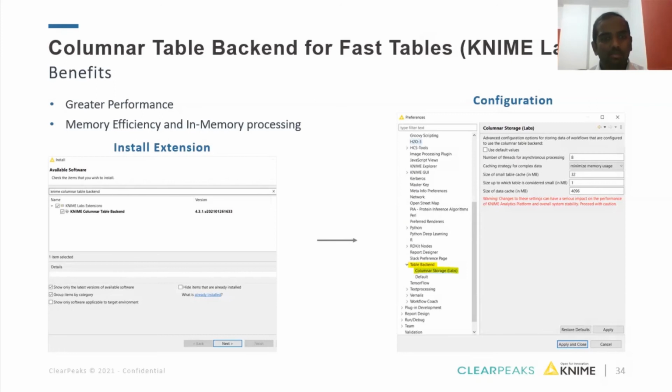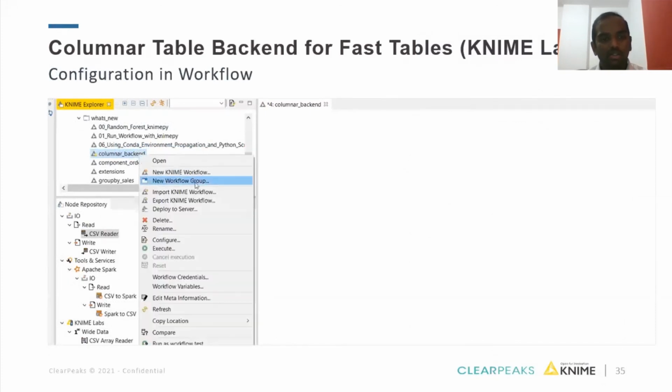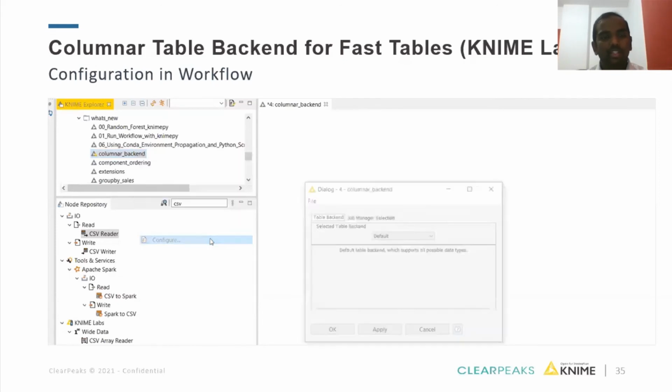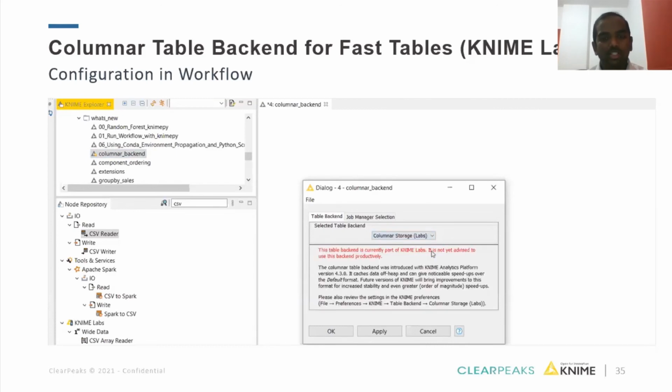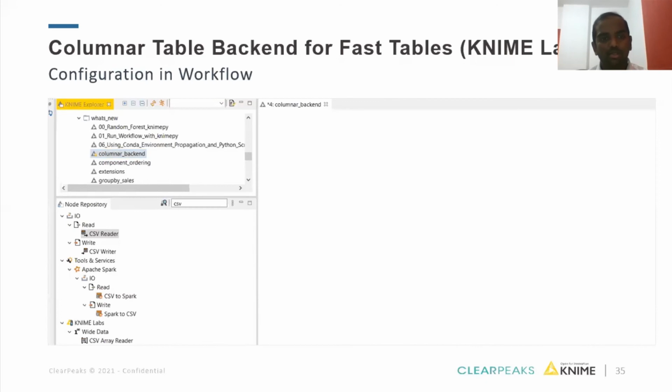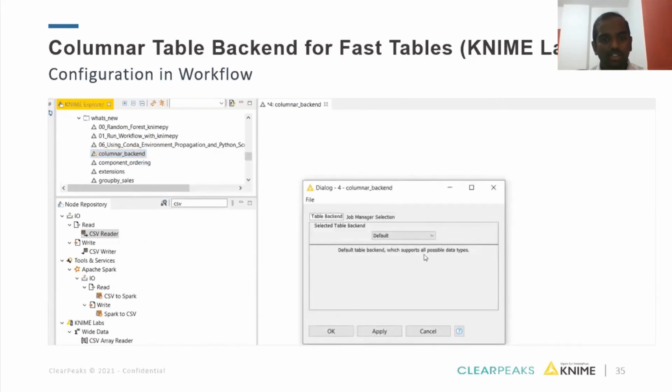So once the setup part is done, if you want to use this for any workflow, you could right-click on the workflow and click on configure. Then select the table backend. Instead of default, you could pick and choose the columnar storage labs. So this gives some kind of performance improvement when compared to the previous execution. But you could try it on your own and decide whether to use it or not, because it's currently in lab stage. It's not recommended for production usage yet.